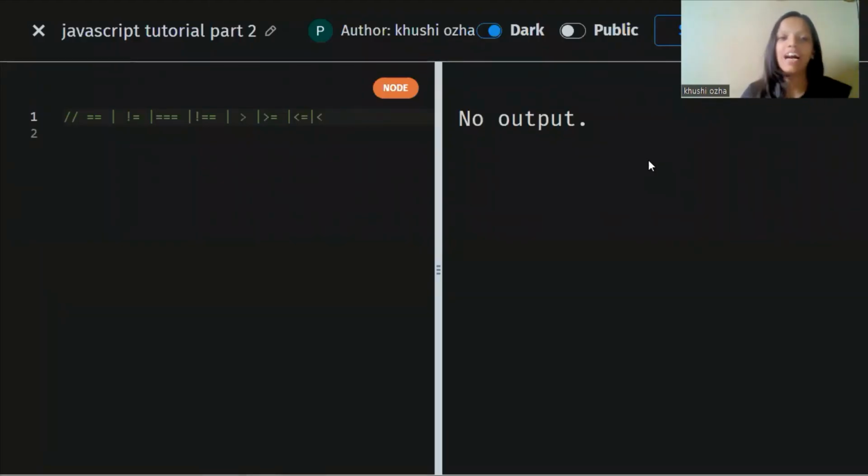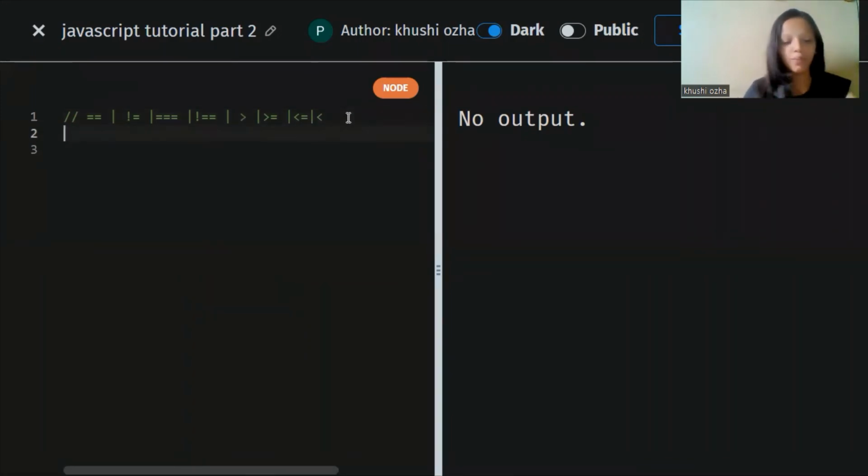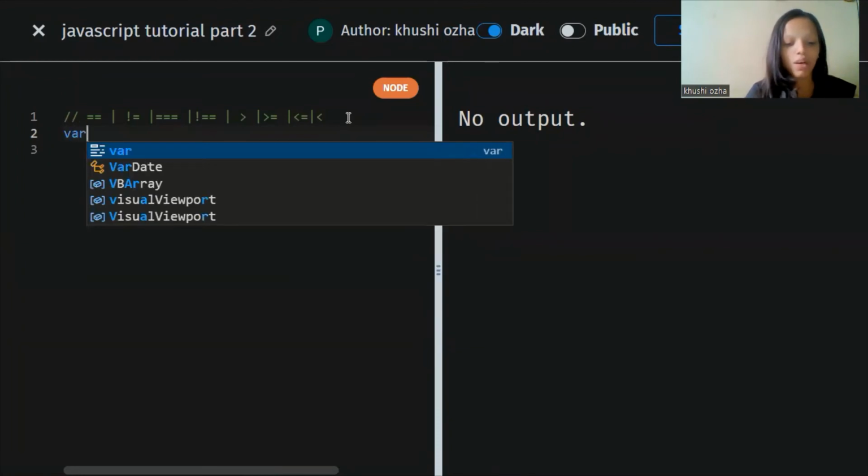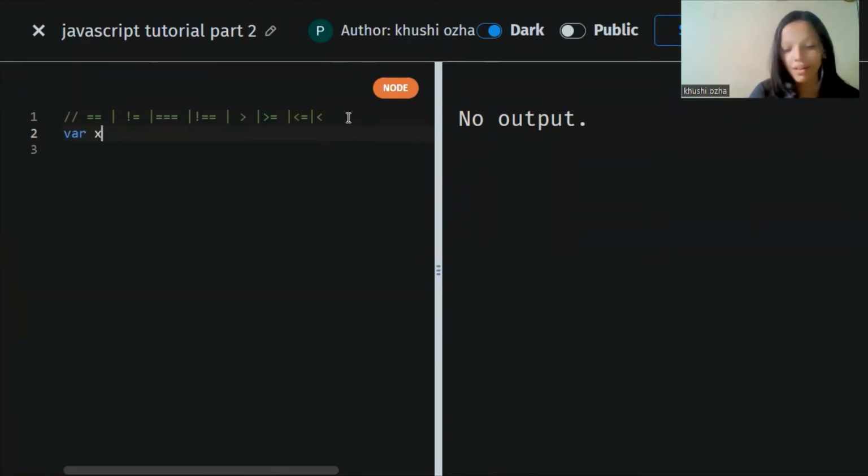So yeah, next we have the comparison operators. These are actually used to compare two values. So let's just start with this. Here we have to again give two variables. So let's say one of them is 20 and let's say the other one is 30.